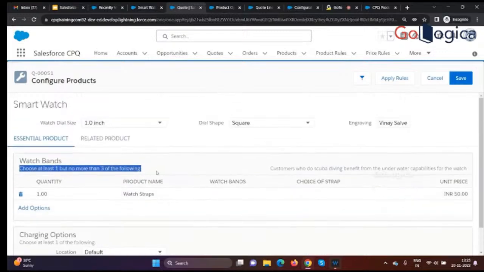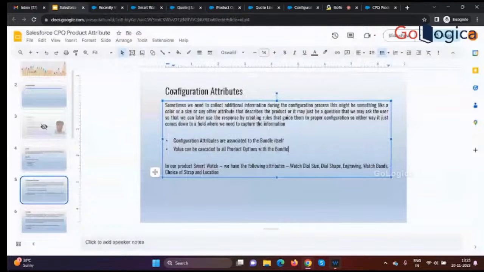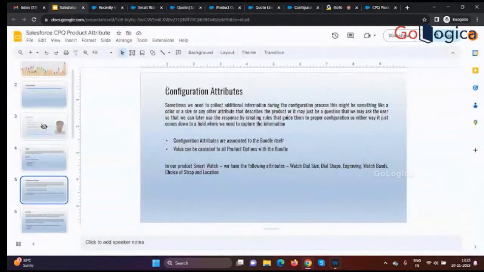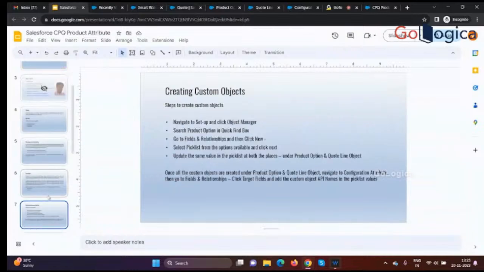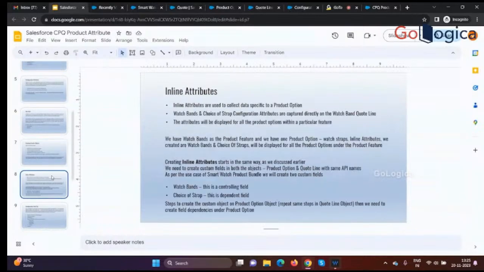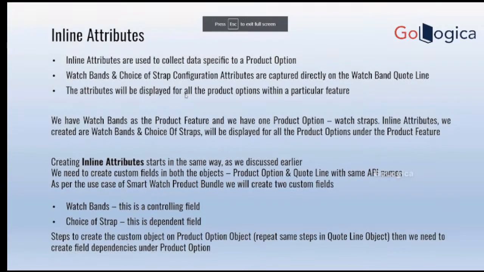Okay. So now we are done with configuration attributes, wherein we are creating the attributes and displaying them under a feature action. Now we will be learning about inline attributes, how we go for inline attributes. An attribute is an attribute. The creation is the same, like how we create an attribute. All the process steps are the same, as it is used to collect specific data for a product option.